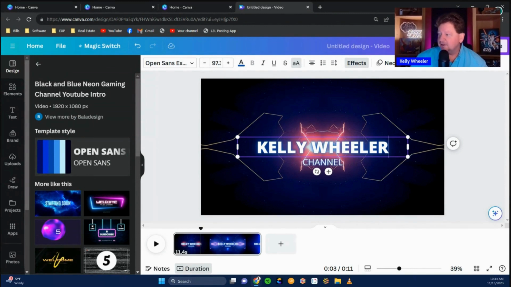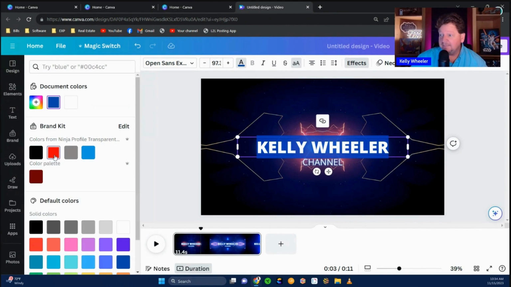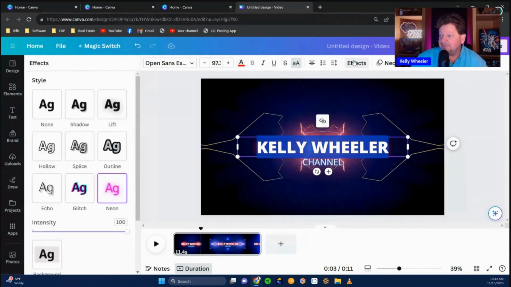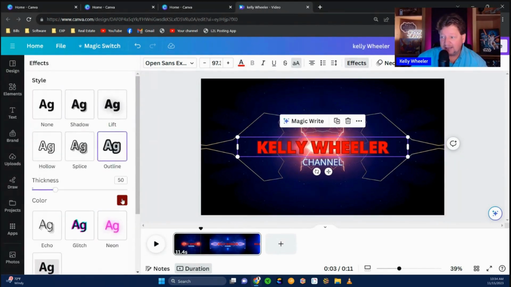Okay, I'm going to change the color. Go red. Then I'm going to come up here to effects. I'm going to do an outline. I want to go white, and let's make the thickness a little bigger. So there, that's the first part.